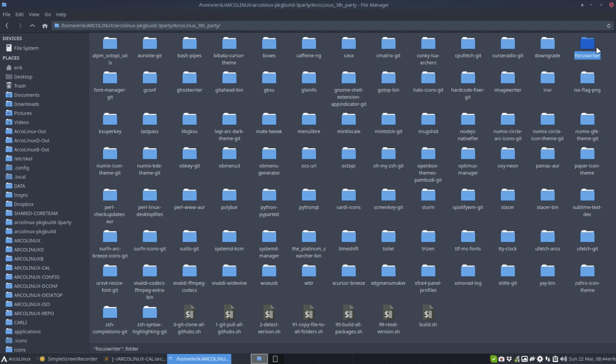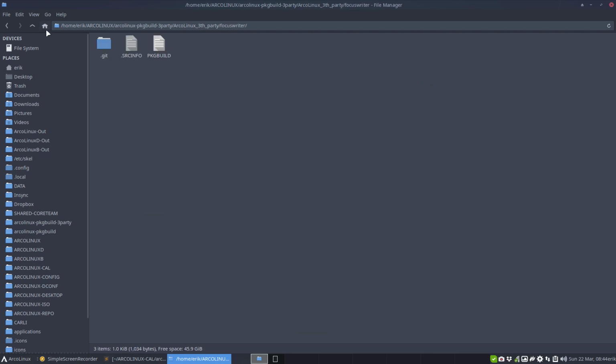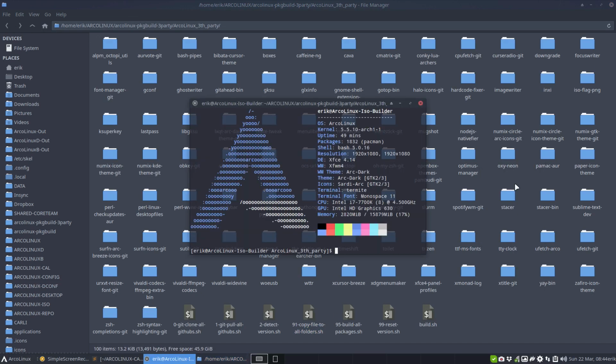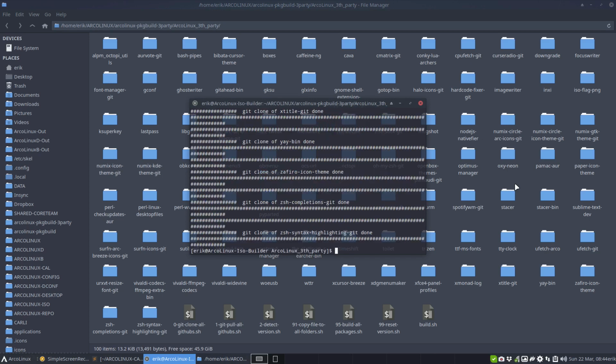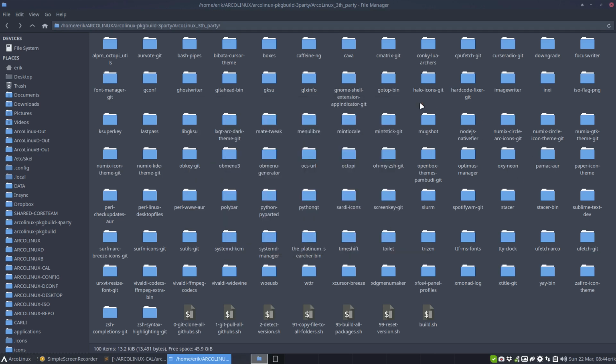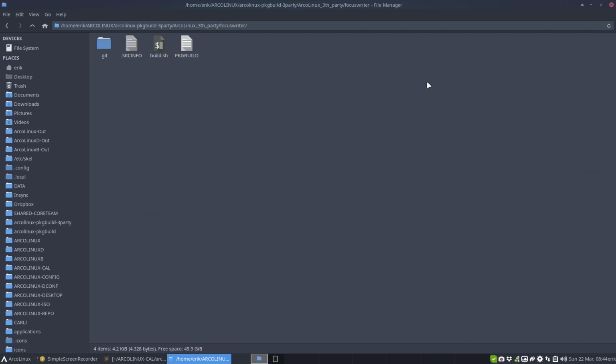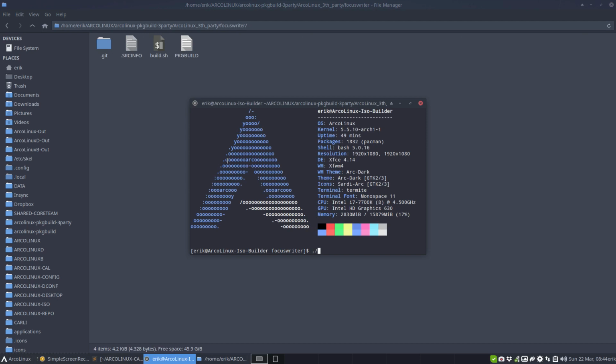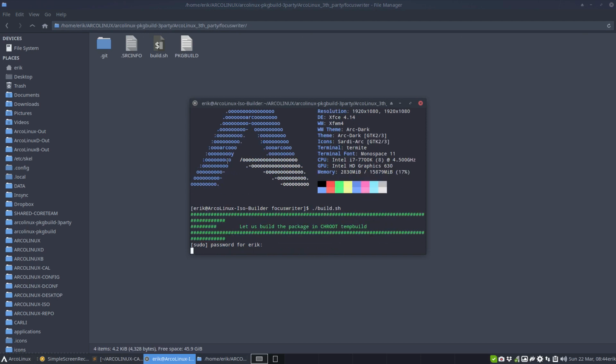Now the focus writer, it's the standard package build, right? But I do not have a build file. Copy the build file to all the folders. Okay. Done. They all have the same file. So I go to focus writer, I see my build file, and I run it. Let's see if it works.